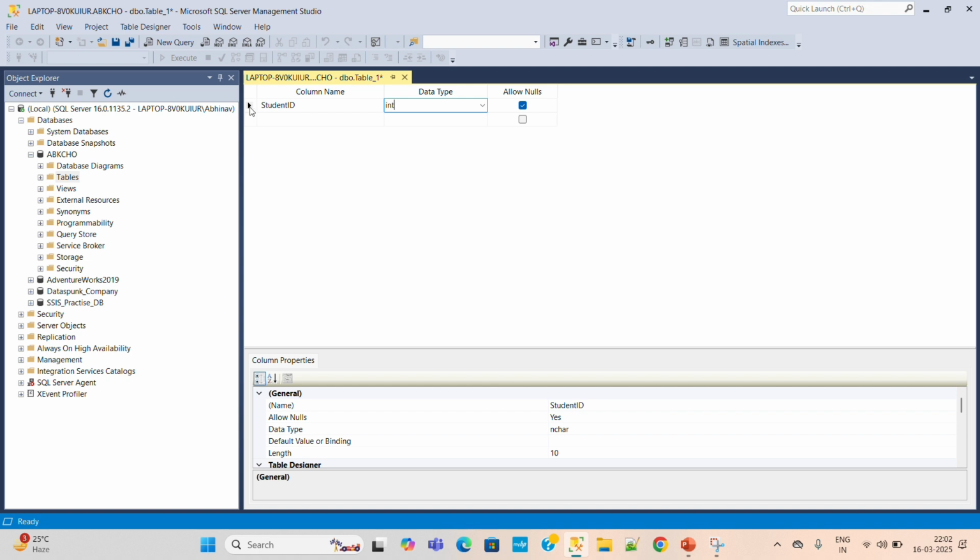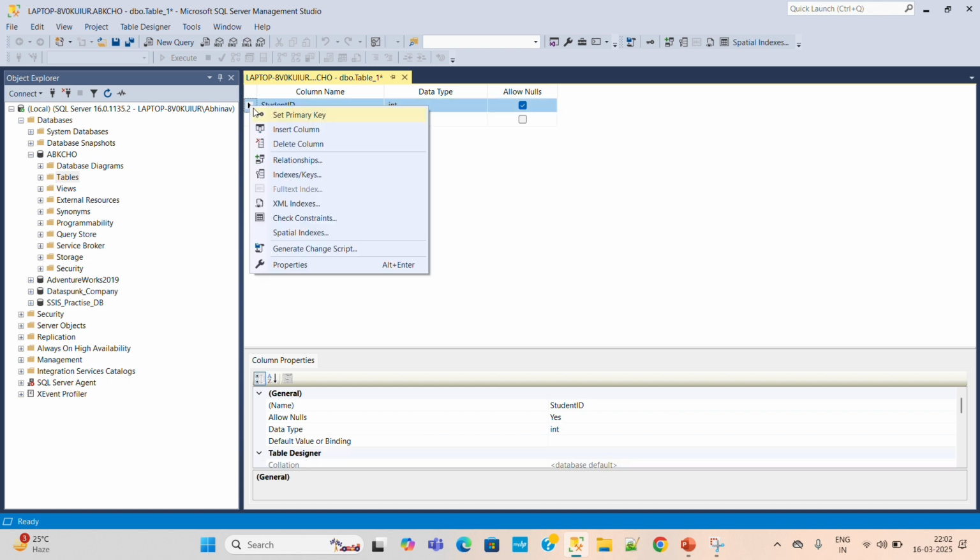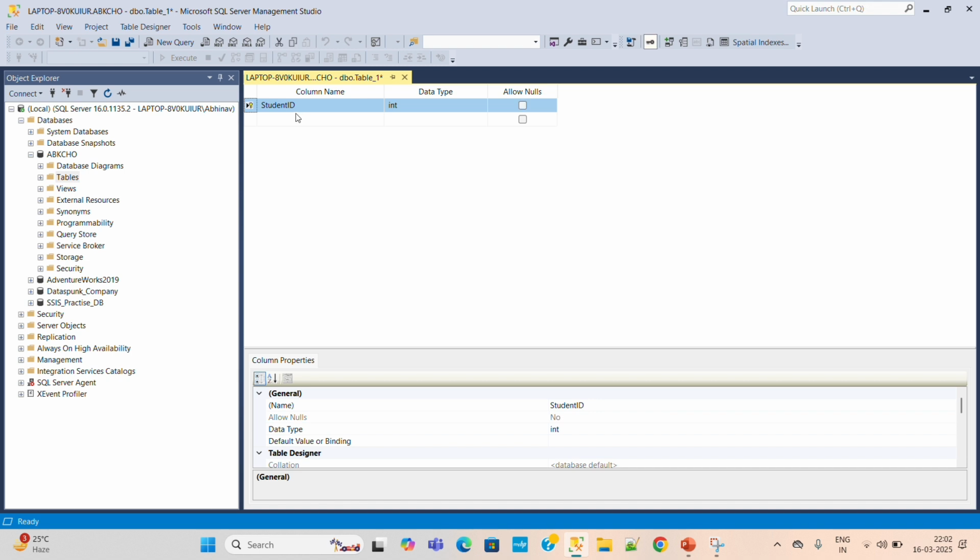Student ID will be our integer column, and make it a primary key. By using the graphical interface you can create a table, or you can also create the table by using a query. We have already explained the query approach in our previous videos, the full SQL Server tutorial, and here we will show you how to create tables graphically.